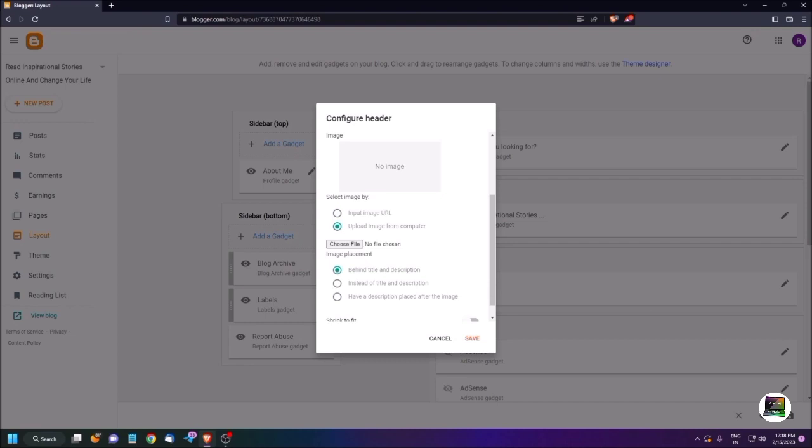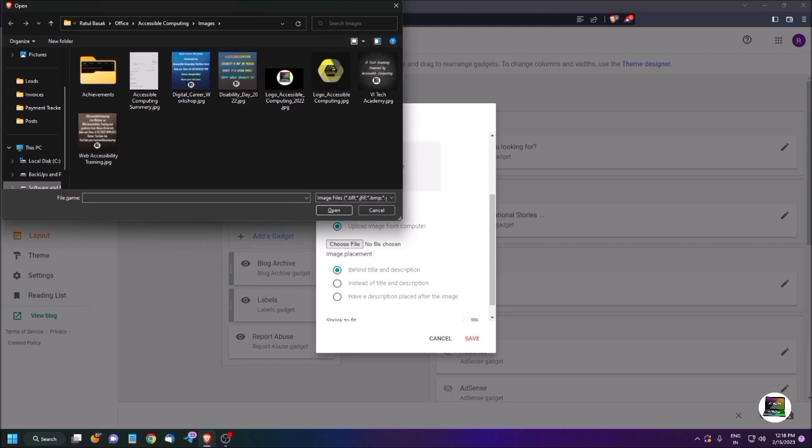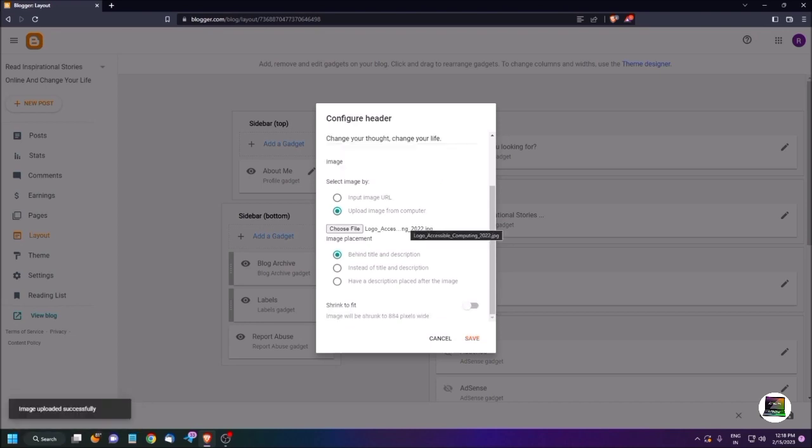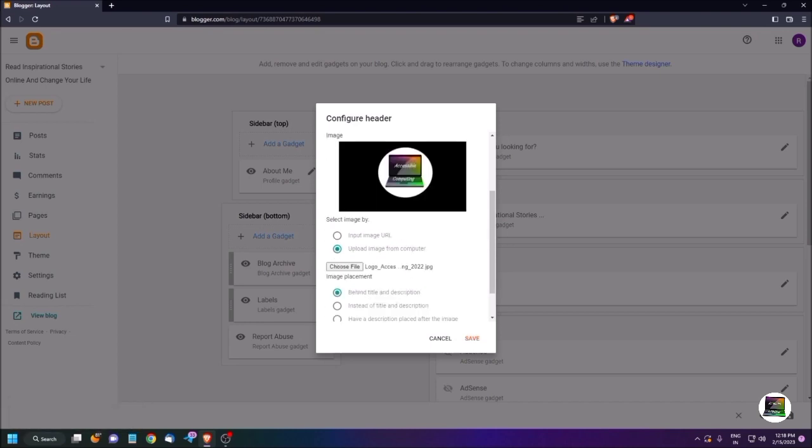Button no file chosen. Choose file. So let me choose our logo. Accessible Computing 2022. So I'm choosing this. Uploading. 33,107 of 33,107 bytes uploaded. Image uploaded successfully. So it's uploaded.